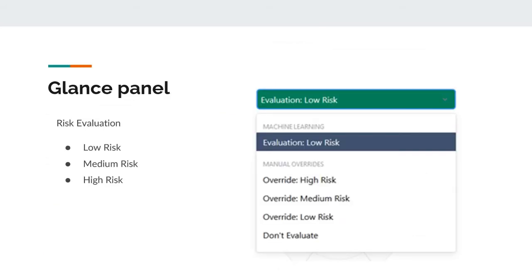First, we can see from the glance panel is a drop-down box on the right-hand side, and it includes the three risk evaluations. Green means low risk, yellow for medium risk, and red means high risk. And the drop-down box allows the user to change and override the result given by the RiskEvader. The RiskEvader will learn from the user's change and improve the next analysis. Also, the color will immediately change when the level of risk is changed.